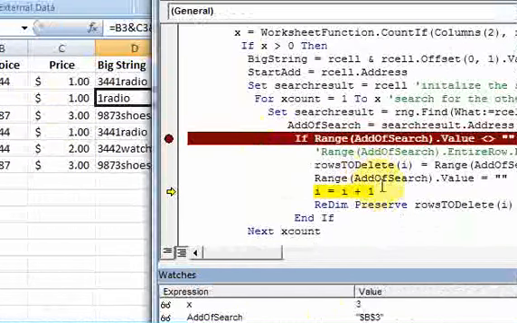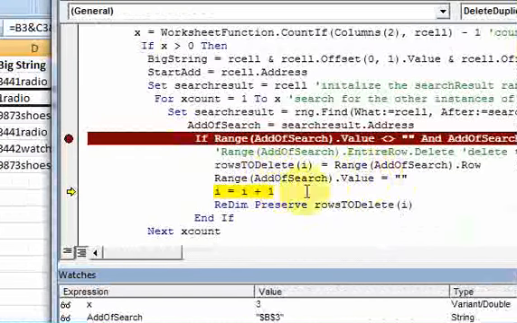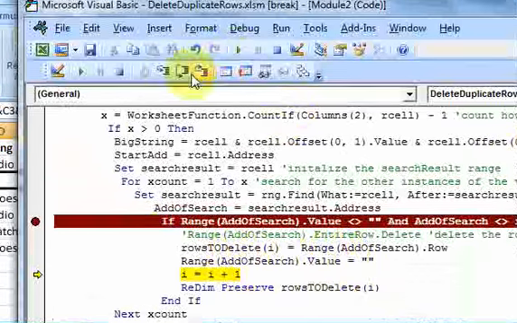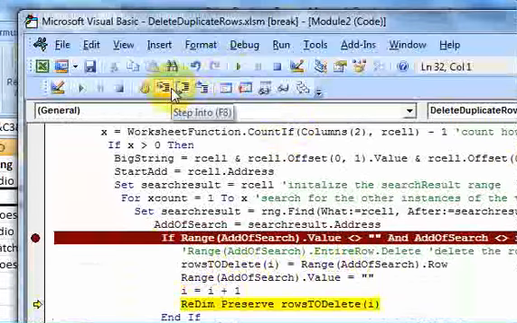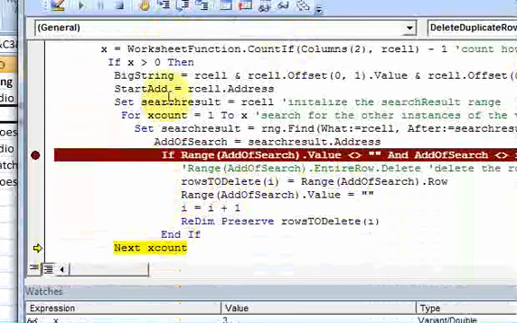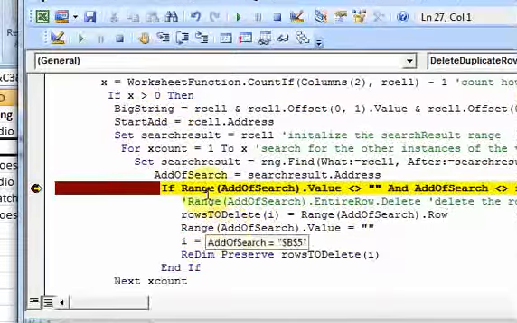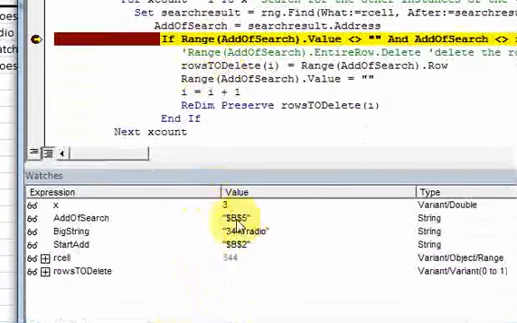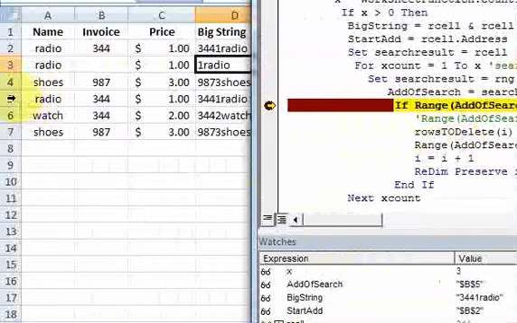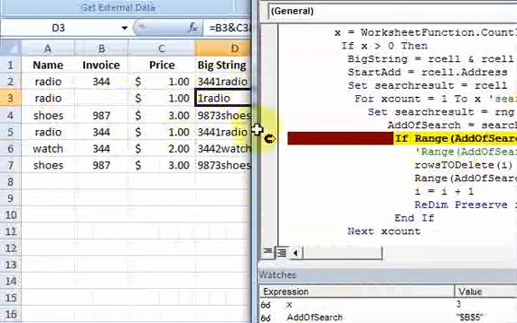And now I could increment my variable for the index of the array. Again, if you don't know what this is doing, go watch the video on arrays. And now I can search again for 344. And this time I searched, and my address is B5, which is right here. B5, 344, I have 1 radio. And I do the same thing.